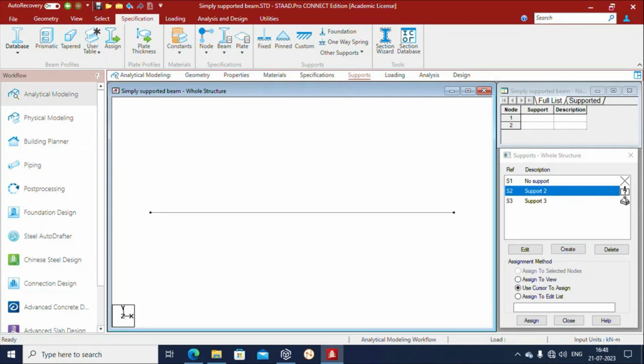So let us select this node first. We will drag our mouse. Here you can see when we are dragging the mouse, this node has been selected. Now we are interested in assigning the roller support to this node. Here you can see this has already been selected now. In this assignment method, there are 4 different methods of assignment. So we are using this method, that is assign to selected nodes, because this node has been selected. So this method has been highlighted.